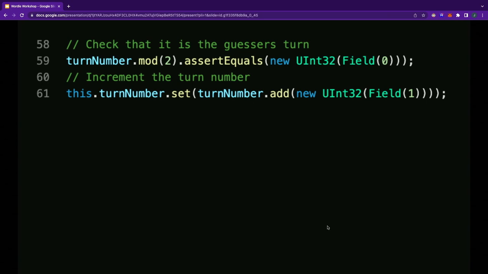But then we'll call this assert equals method and we'll pass in an unsigned integer that's of value 0. And so what this assert equals method is basically saying is that unless turn number mod 2 is equal to 0, it should be impossible to generate a zero knowledge proof. And so in this way, if we try to run this method on the wrong person's turn, even if we can run the method locally, we will not be able to generate a valid proof for it.